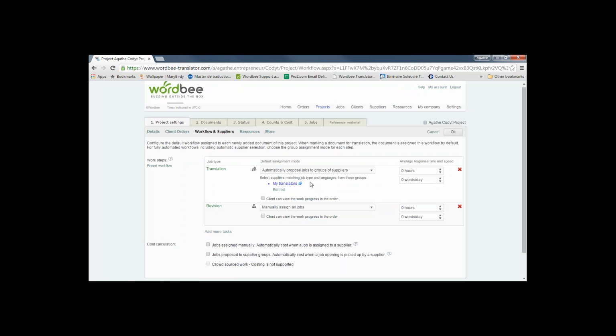Well, only the suppliers that can perform, for instance, a translation from English into Spanish. Okay, if I have in the group people that can only perform translations from English into French, then the job is not going to be sent to them. That's why you can create supplier groups regardless of the language pairs.